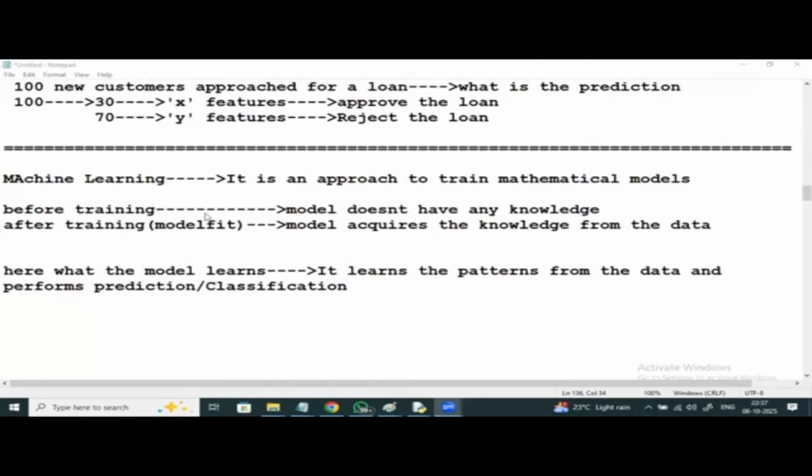Yes, sorry. Here, what does the model learn? It learns the patterns from the data and performs prediction or classification.